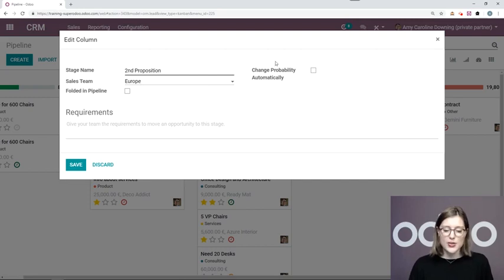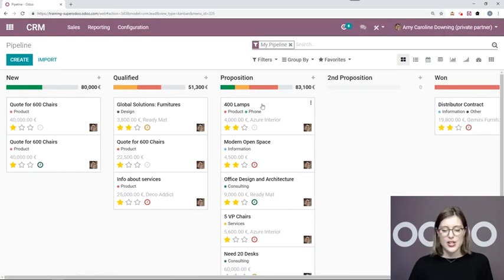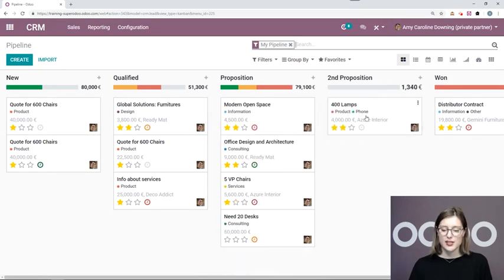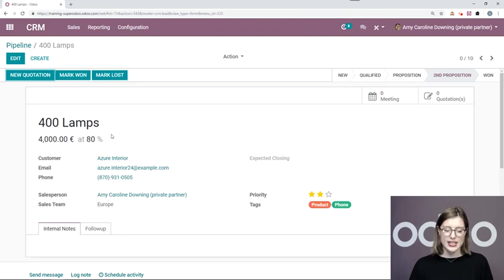And I'm also going to change the probability automatically. For each stage, I, of course, have set a specific probability. So for the proposition stage, as you saw, that was set to 70%. For the second proposition, we're going to change it to 80 and save. Now I'm going to move this opportunity that I edited to the second proposition stage. Of course, I see my total expected revenue for the column. I will enter the opportunity and automatically that probability changed.